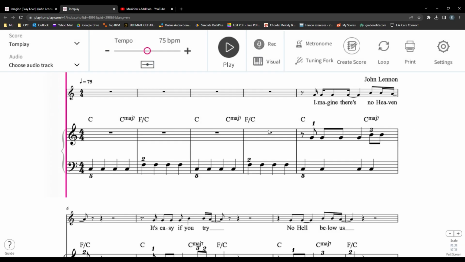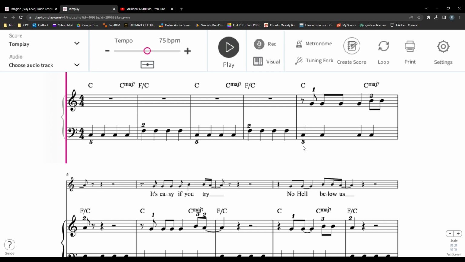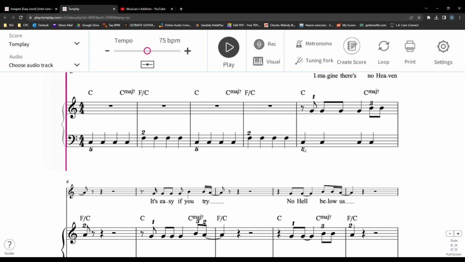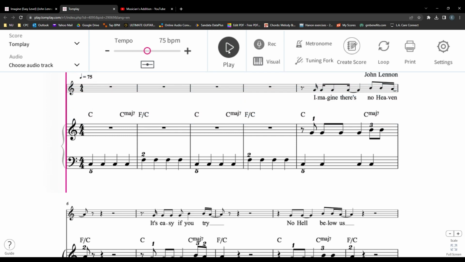And there you can see you have this entire sheet available for you. You can play along with it. Again, just set that tempo, press this play button. It'll just keep scrolling as you play, so you can match up with it nicely.